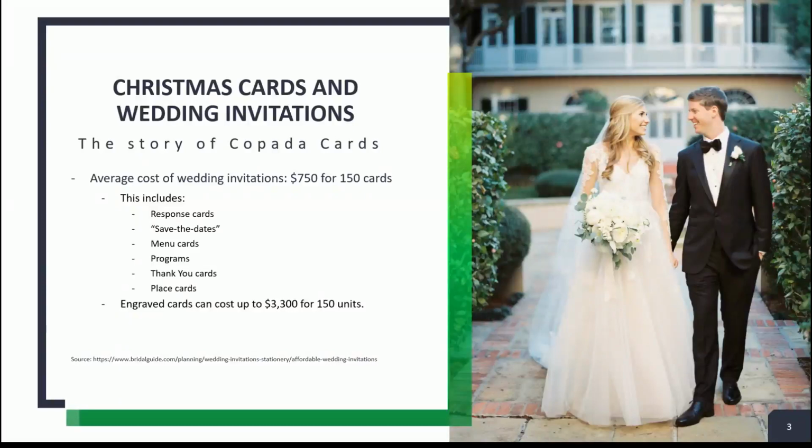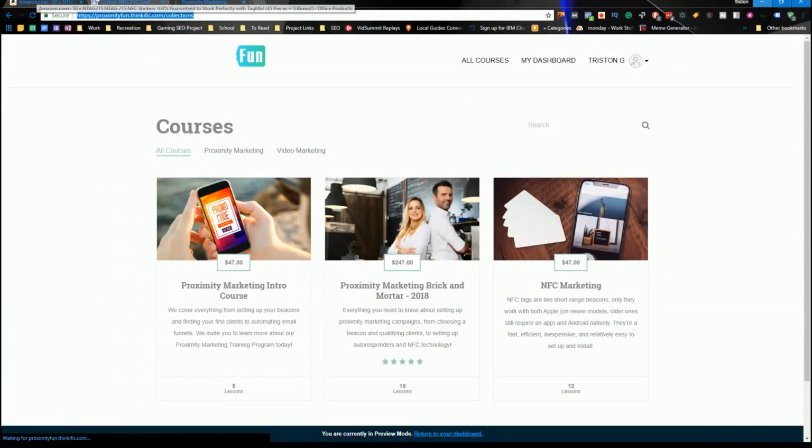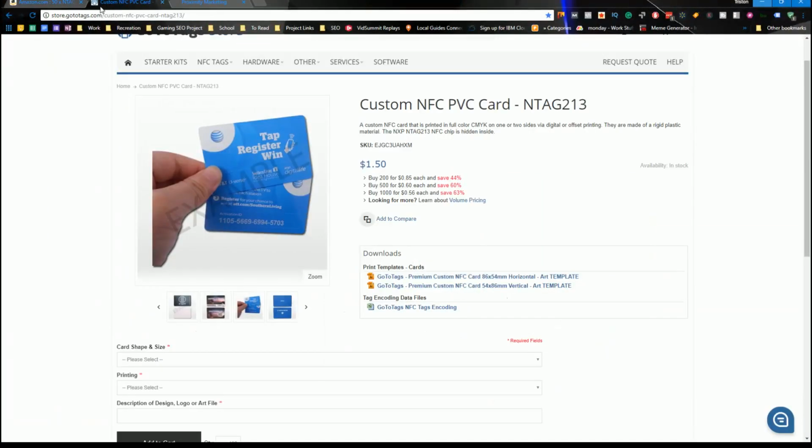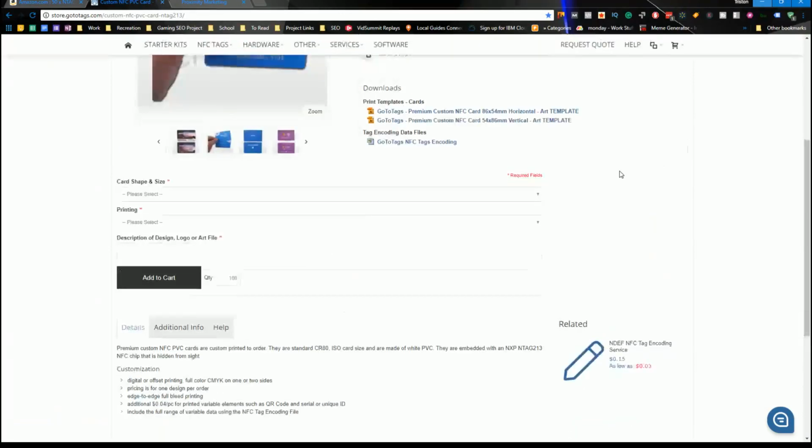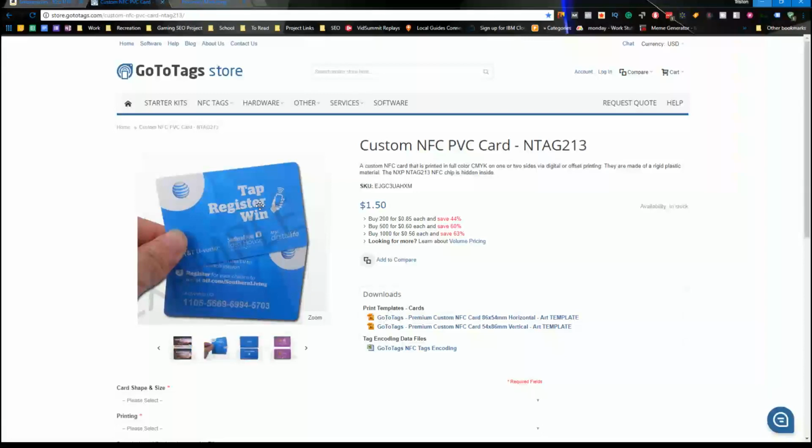Now, going back to this, I would go for something like this if I were going to go the wedding route. These are PVC plastic, so basically it's going to be like a debit card. What you can do with this is put all that information on there, and these things are good for like 10 years and 100,000 scans. So they're going to last forever.